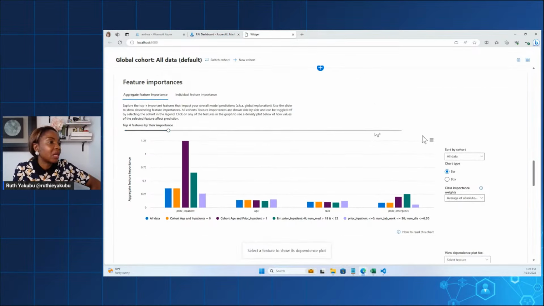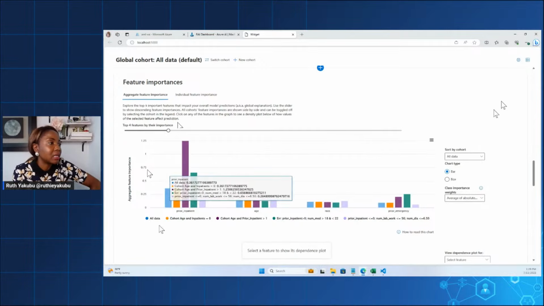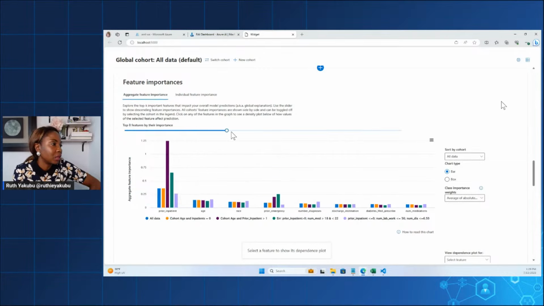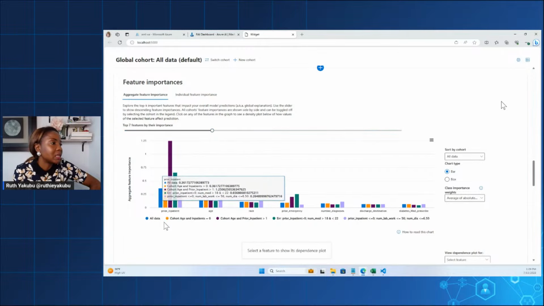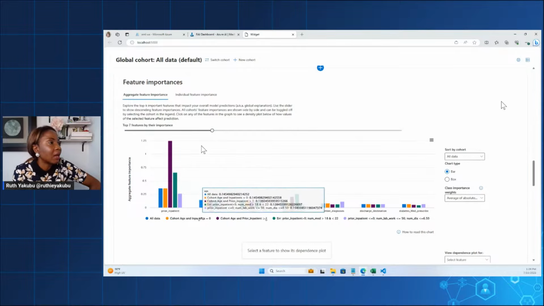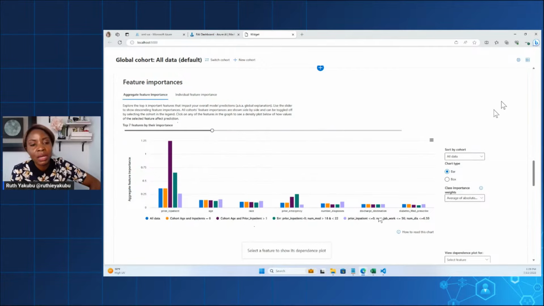The final section that I'm going to go into is model importance. So model importance, basically what it does is it shows you what are the top features contributing to the model's prediction. So we can see inpatient, prior inpatient, age, race, prior emergency. These are the top features that are contributing to the model's prediction.